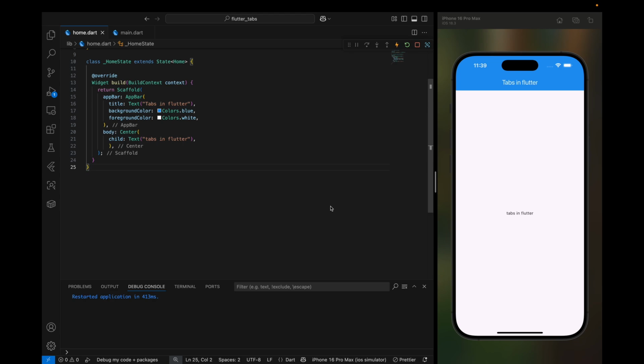In this video, let's learn how to add tabs in Flutter. Tabs is another type of navigation in Flutter. So to work with tabs in Flutter, you need to use the TabBar widget and the TabBarView widget. The TabBar widget allows you to display a row of tabs, and the TabBarView will allow you to display the selected tab. When the user clicks on a tab, we have to display the correct tab.